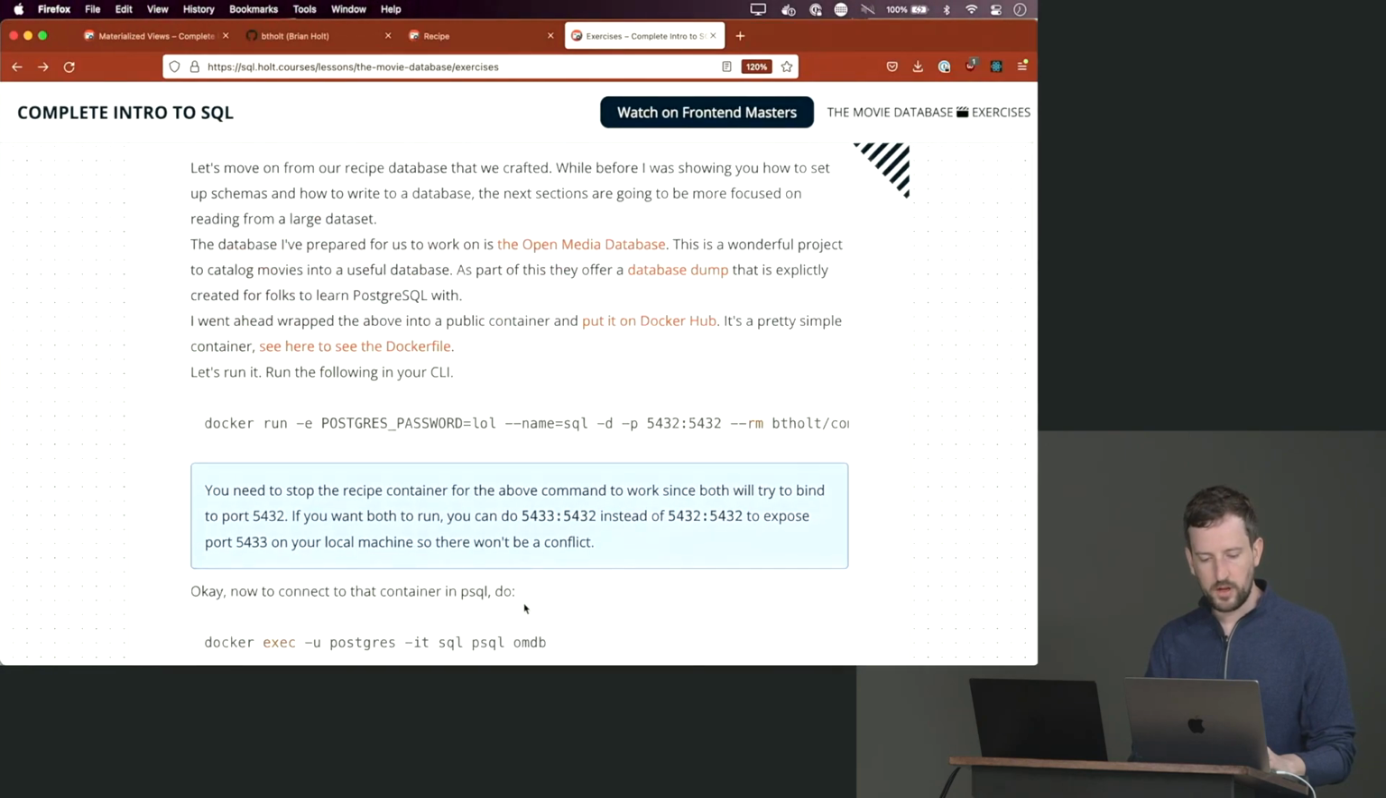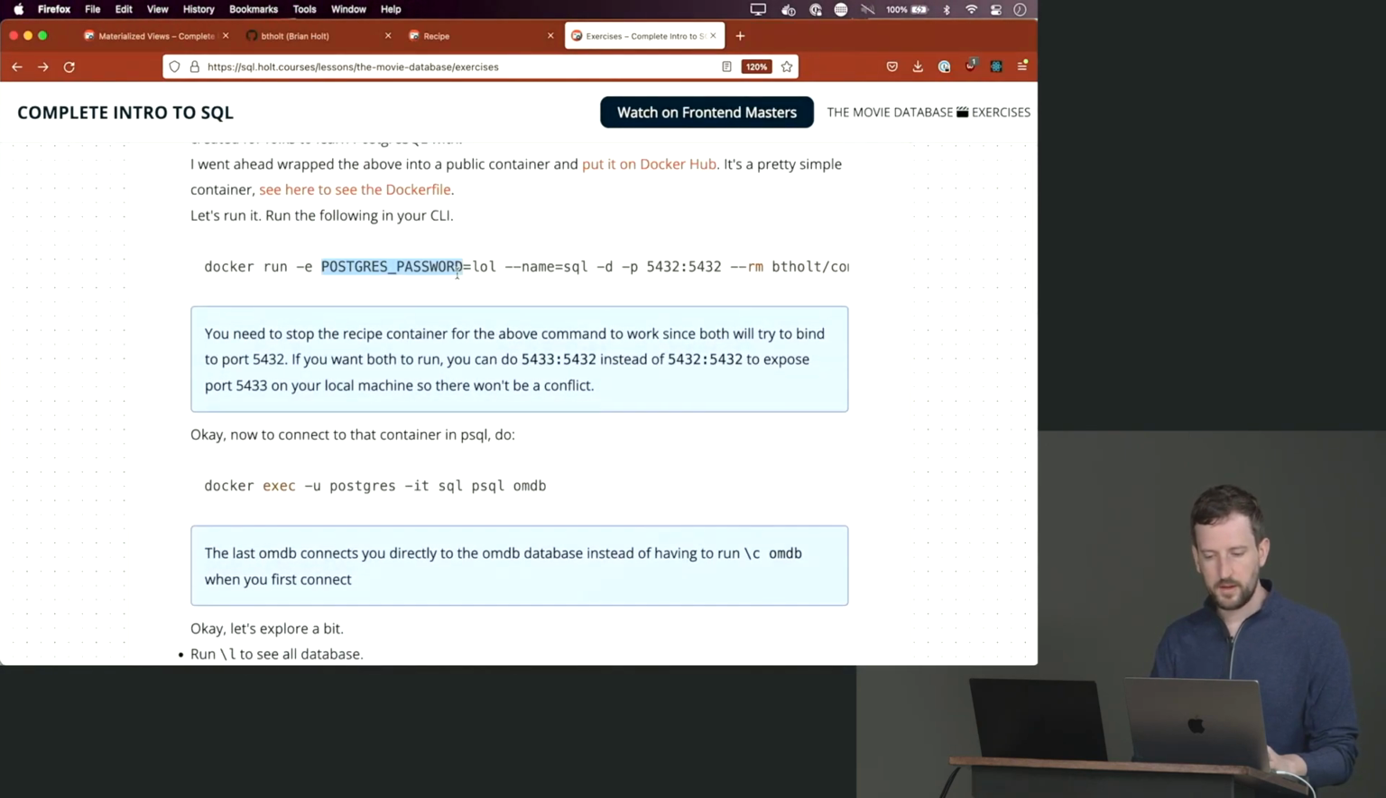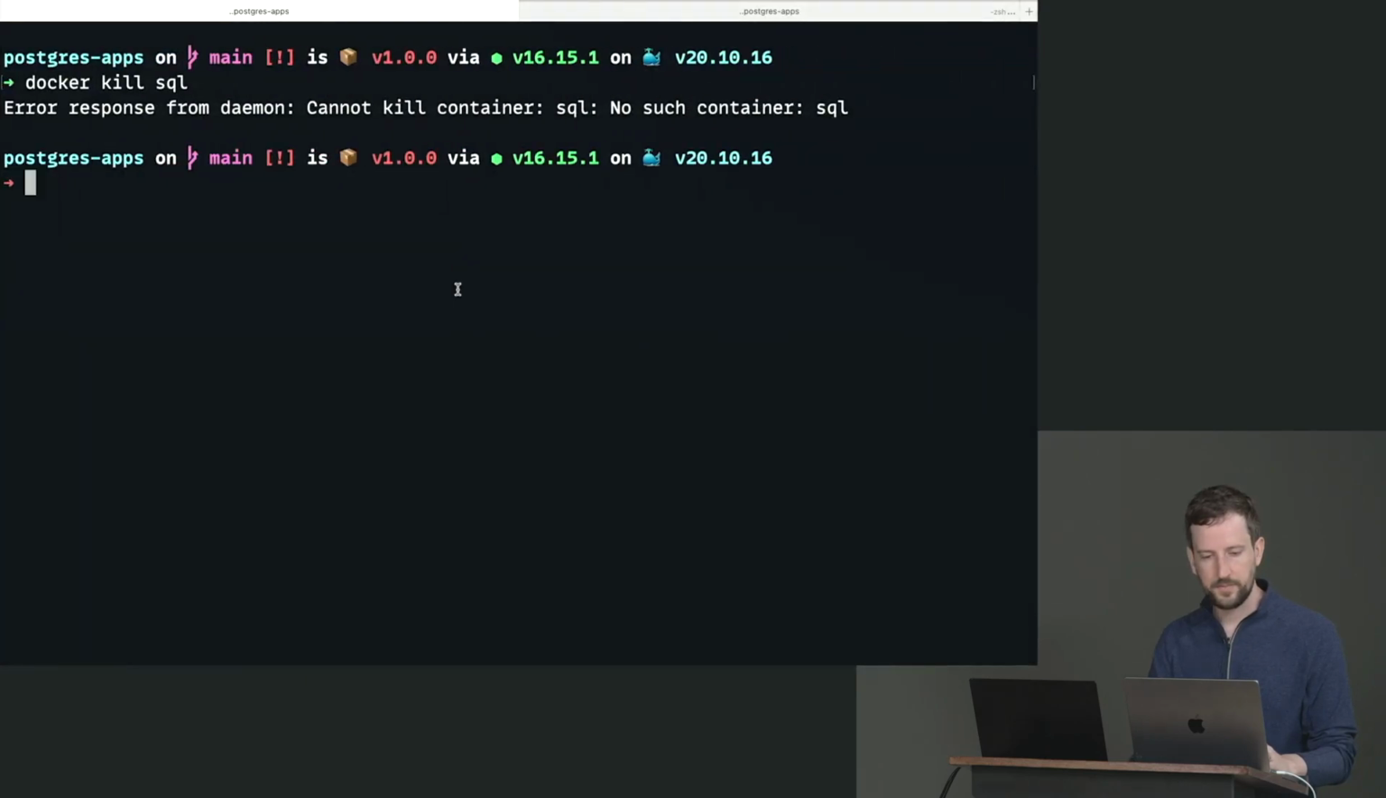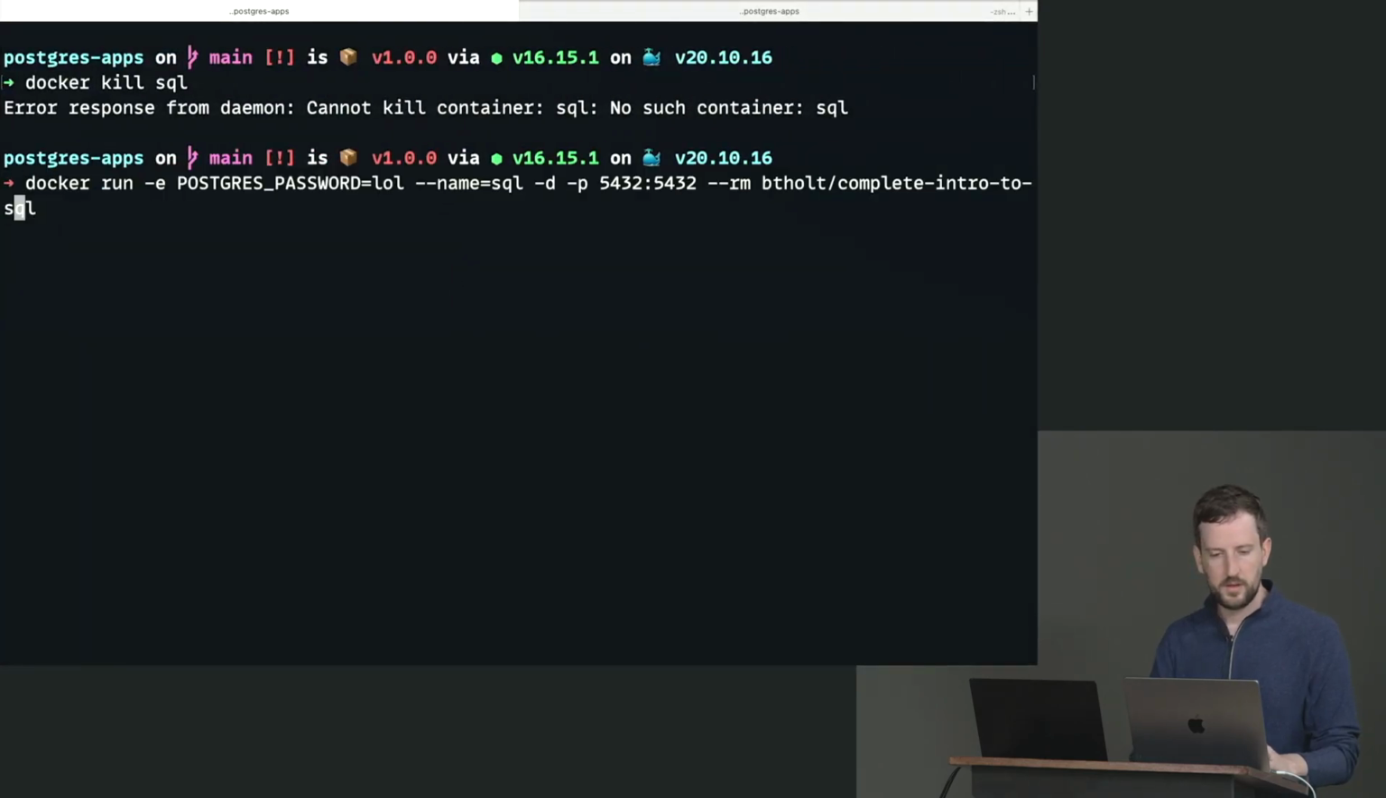And then I want you to run this command right there. Docker run -e POSTGRES_PASSWORD=lol --name=SQL. You can call it PG again if you want. Actually don't, because we're going to use compose later. Call this SQL. It'll make a difference. The -d is for detach, -p for port. If you're going to keep the PG one running, this won't run because they're going to be conflicting on the same port.